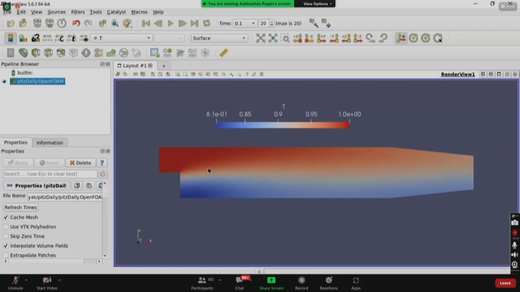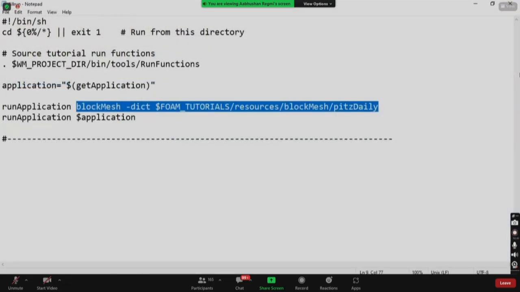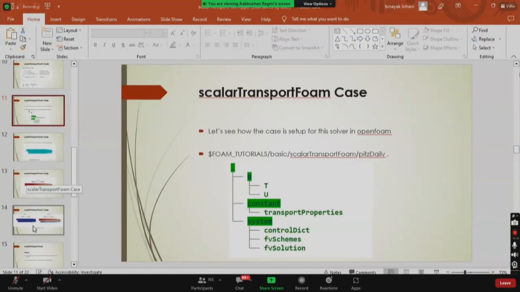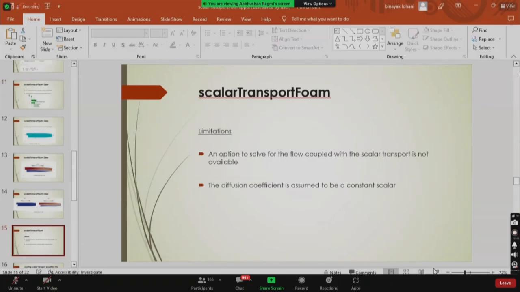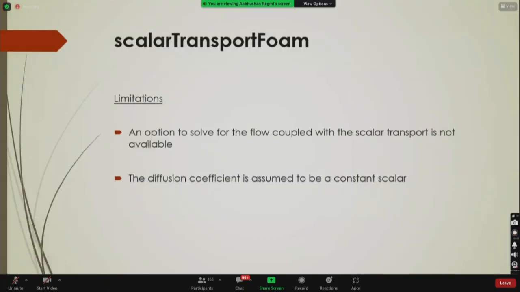So this is a simple example. You can run this on your own and see how the result changes. Now we'll see the limitations of this solver in the slides. To talk about the limitations: an option to solve for the flow coupled with the scalar transport is not available. So we cannot solve for the flow, that is the velocity and pressure. We only solve for the scalar transport, that is T in the previous example. Okay, so that's one limitation.